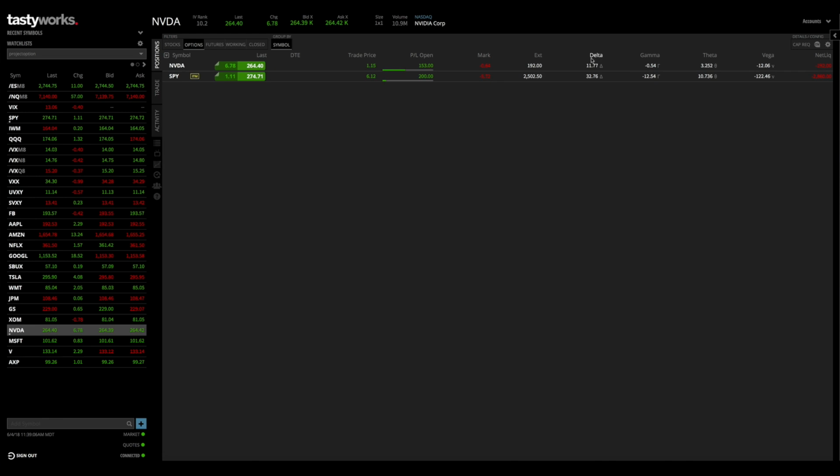Now, to the right of that, I have delta, gamma, theta, and vega, which are the option Greeks that tell you how your option position will respond to changes in the stock price, time, or implied volatility. So this is just a way you can keep track of your portfolio sensitivity or each position's sensitivity to changes in those variables.